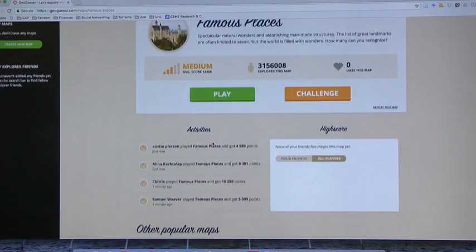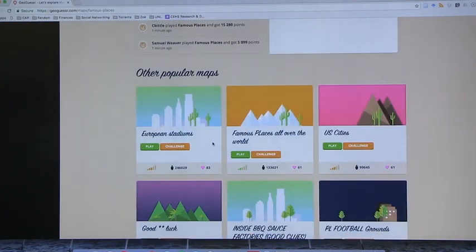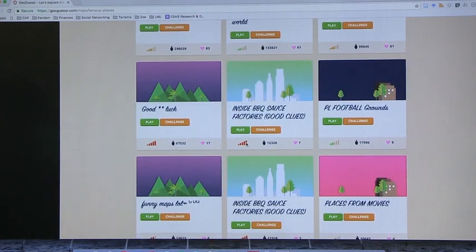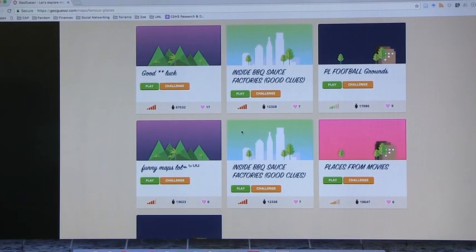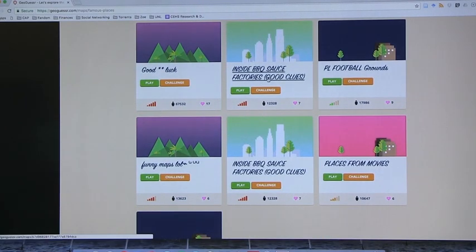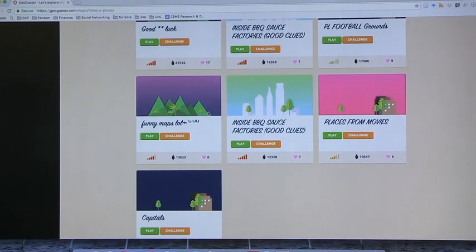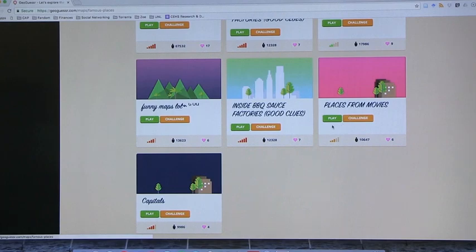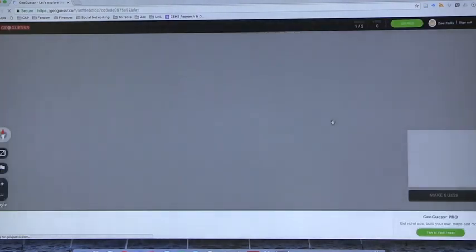And you can just play, or you can do it as a challenge. And if you look further down, it shows you all the different types of things they already have set up. Barbecue sauce factories, funny maps, places from movies. Ooh, that one would be kind of fun. Let's check out places from movies.